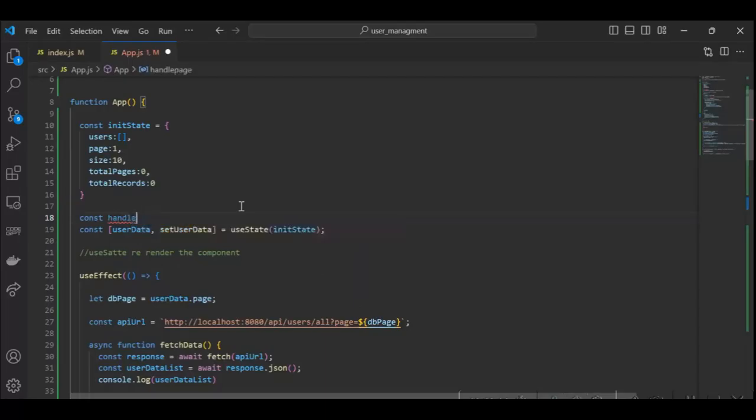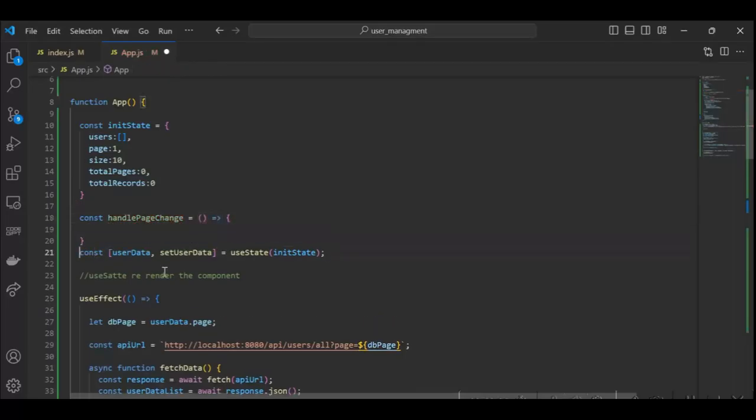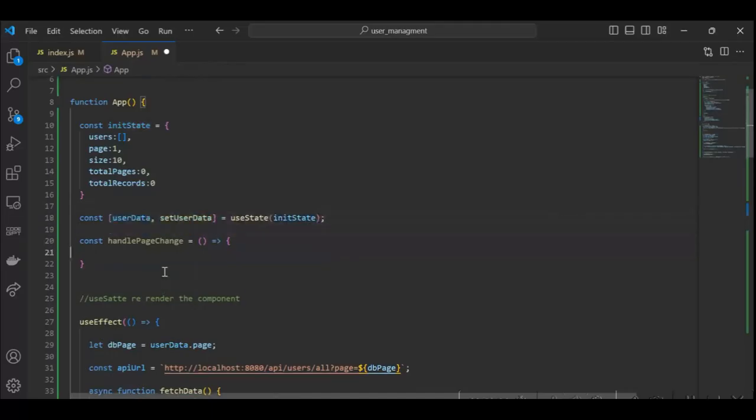Handle page change like this. We can move it below this state. And this handle page change, we can pass this page number.